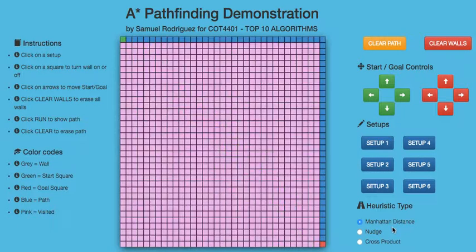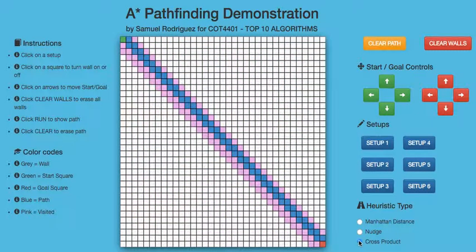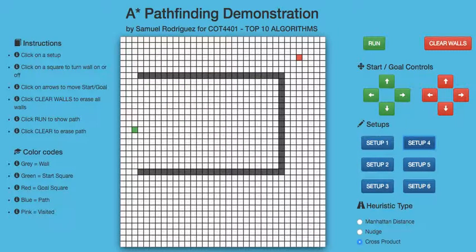The other heuristic type that I have down here is still based on the Manhattan, but this is a cross product. What it's doing is taking the vector cross product of the path from your start to the goal and the current square that it's calculating to the goal, and seeing where they're crossing. And what it's doing there is just keeping in line with where it wants to go. I'm going to load up a different scenario here so we can see some difference. I think it's number 4.